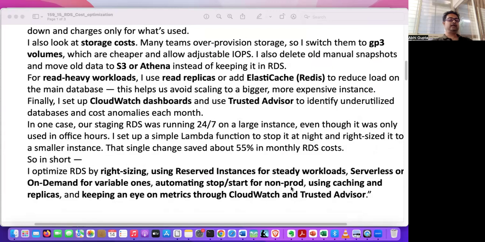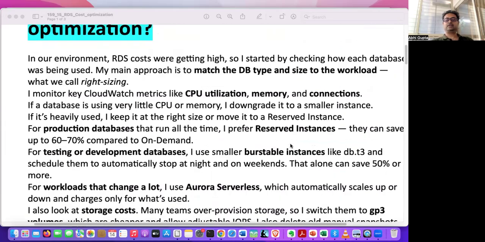So in short, what I did: right-size based on the workload, I decide the size of the machine, the CPU and memory power. Use reserved instances for steady workloads where there is no up and down, since reserved instances are cheaper than on-demand. Then go for serverless where there is a lot of variability, and automated start-stop for non-production. For testing purposes, you'll be using it only during office hours, so no need to keep it running. And use caching and replicas, and keep an eye on metrics in CloudWatch and Trusted Advisor. This is the approach I took to optimize the cost.